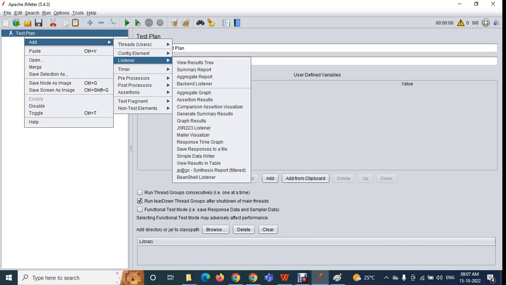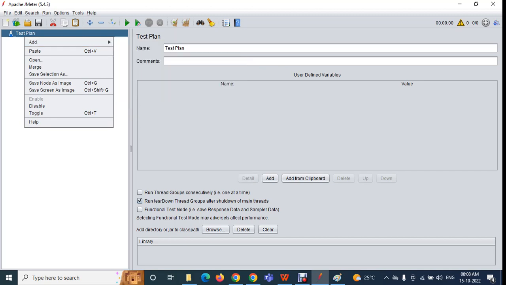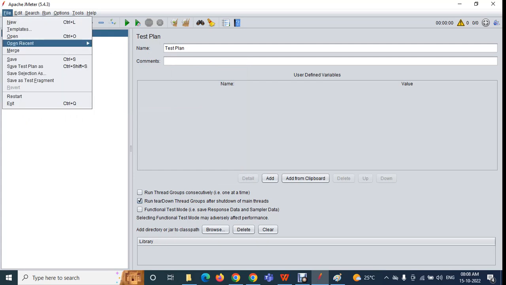Using this listener, you can monitor or identify what request you are sending to the server and what response you are getting when you execute a particular request. At what time it was executed, how many times that particular request was executed, and whether it succeeded or failed. This kind of information you can monitor using this listener. Let me show you. Let me open the script which we used yesterday.